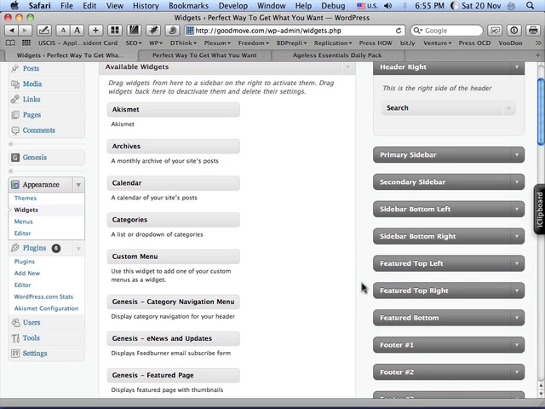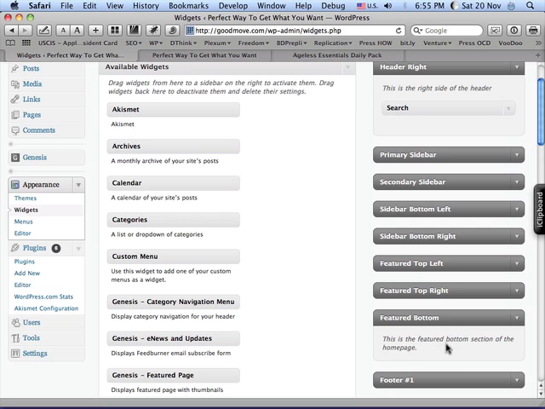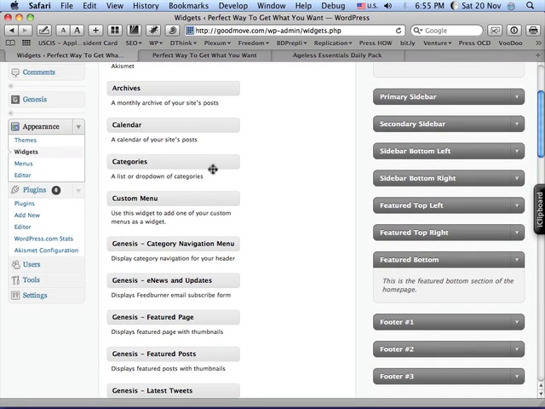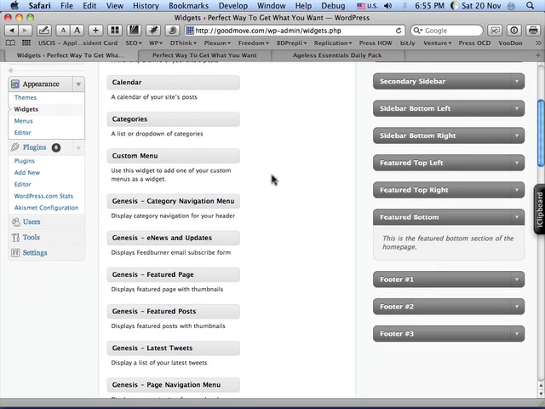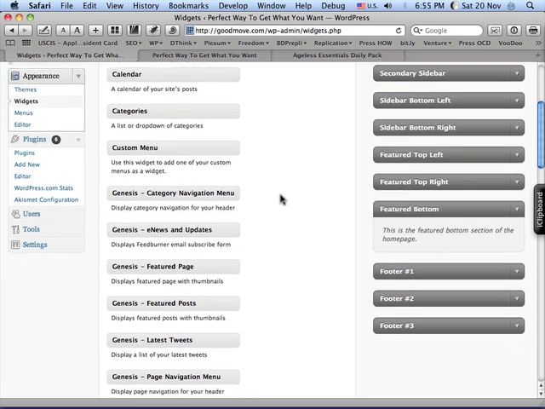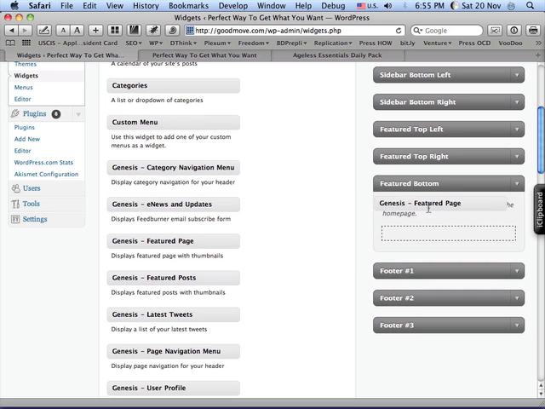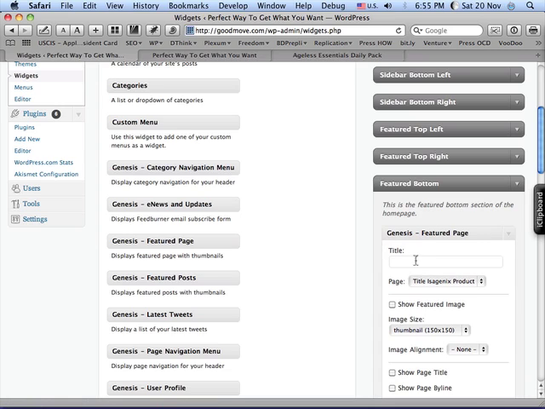So we go here, featured top left, top right, here it is, featured bottom. So in this area we want to drag something from here into here, and we can drag archives, a calendar, the categories, a custom menu, and so on. What we're looking to do is feature a page. So we're going to grab Genesis featured page, plug that in here. We're going to give it a title, and we're going to select the page that we want featured.